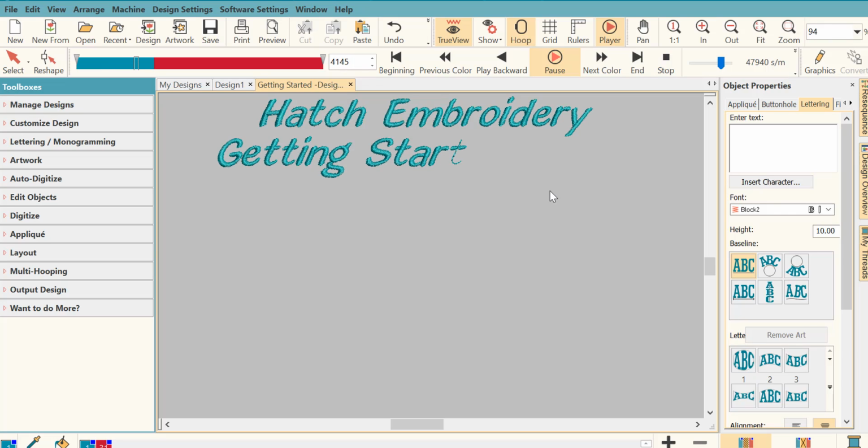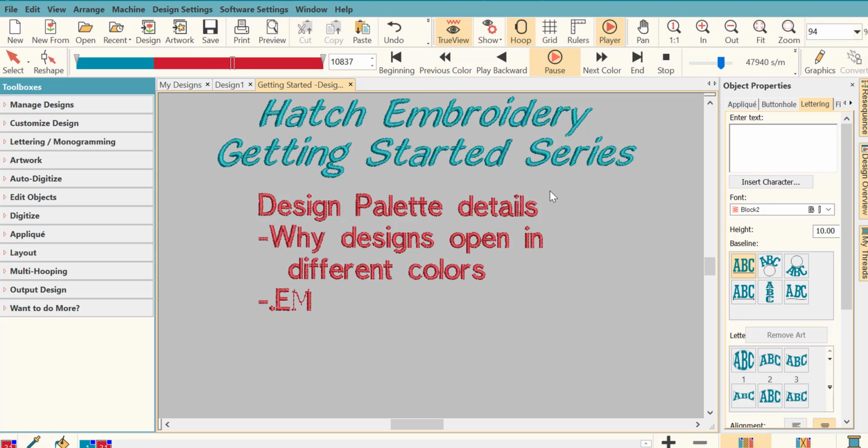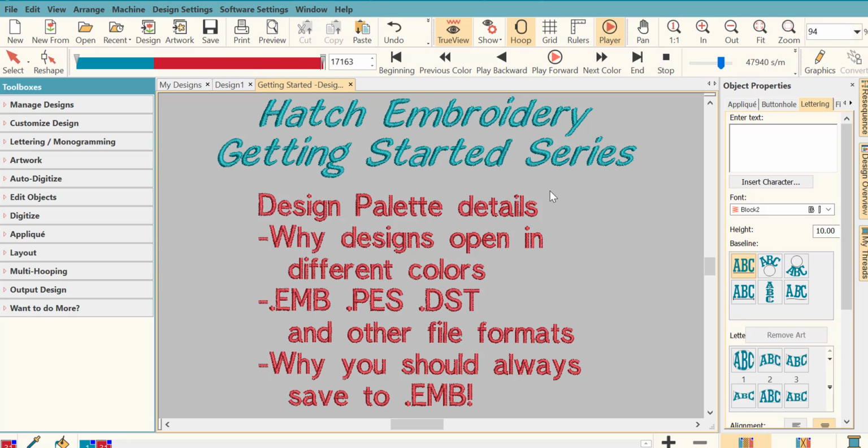Today we will learn more about the design palette details, such as why designs open in different colors. We will learn about the EMB, PES, DST, and other file formats. And you will also learn why you should always save to the EMB format.